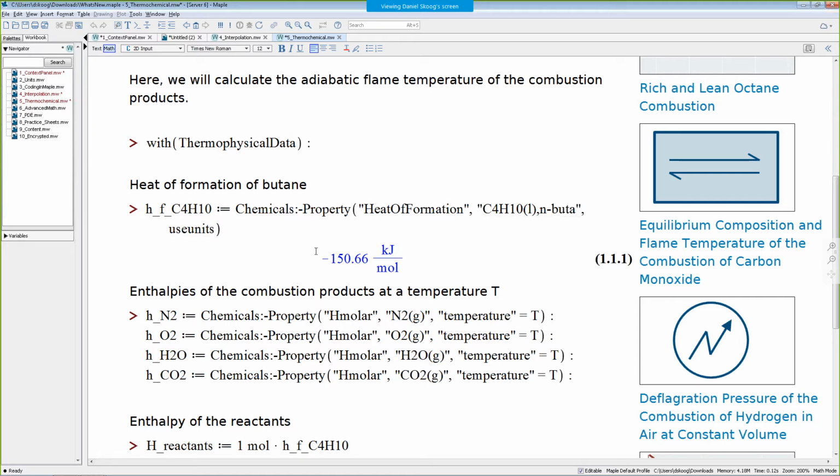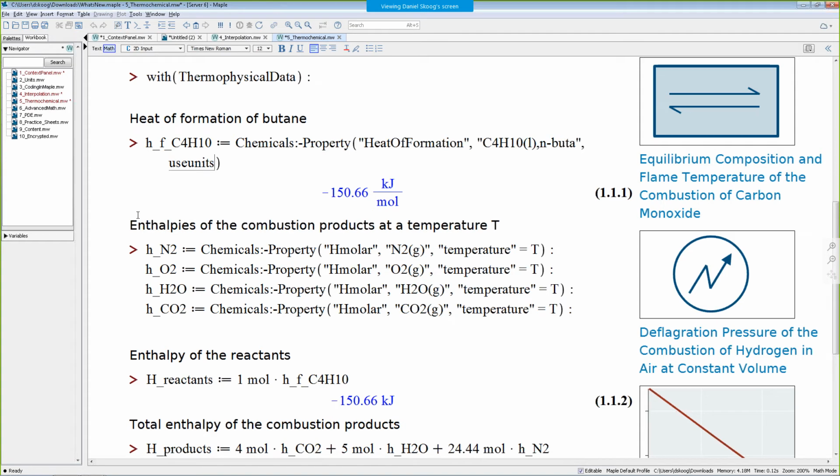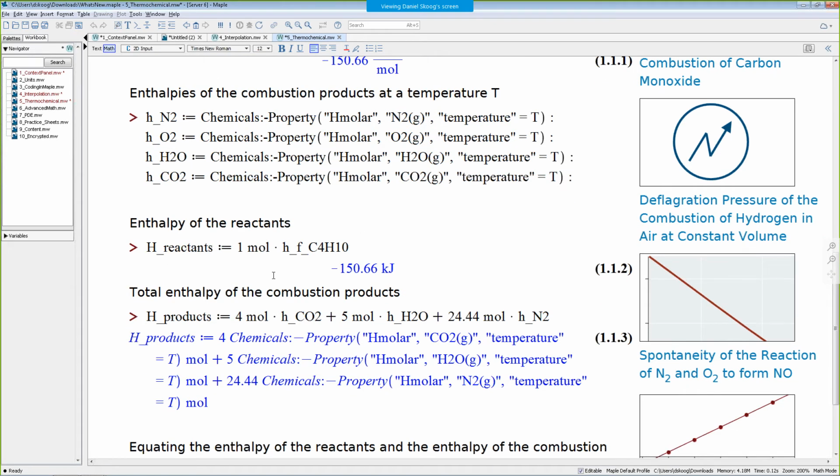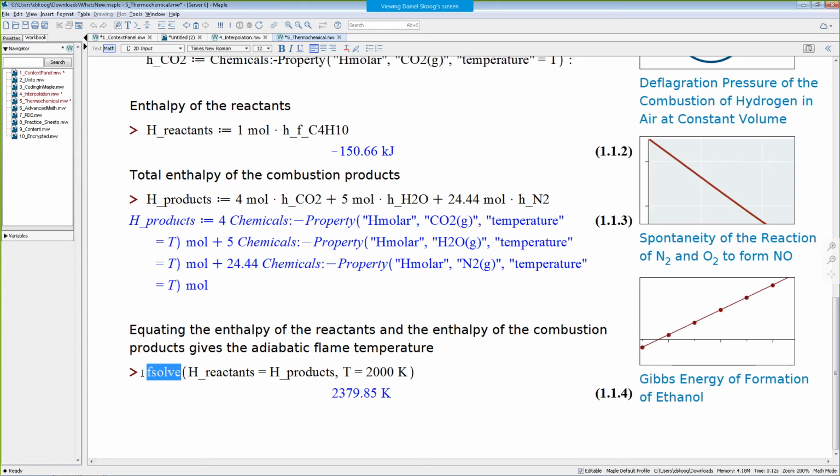We're going to use units. Again, this is a package where units are front and center. You're going to see units all throughout the thermophysical data package. So whatever you're doing within thermophysical data, they're going to have associated units. And down below, we'll compute the enthalpies of the combustion products at temperature T, the enthalpy of the reactants, the total enthalpy of the combustion products, and as we saw before, you're going to use fsolve to get a result. So here we have fsolve, and this returns a result to us in Kelvin. And what we can do as well, if we wanted to go down here to the bottom, is I'm just going to rerun this whole worksheet here.